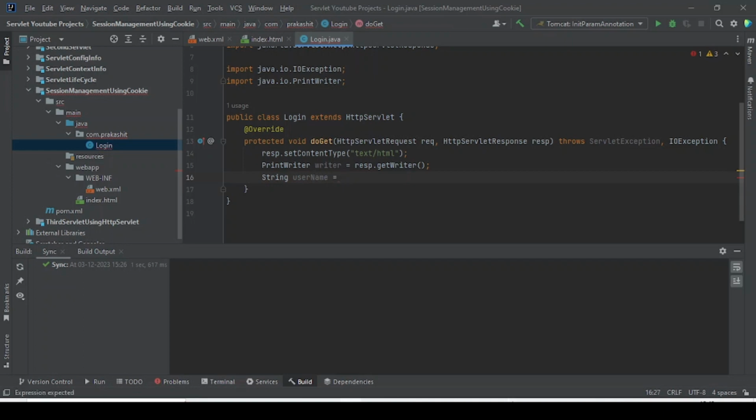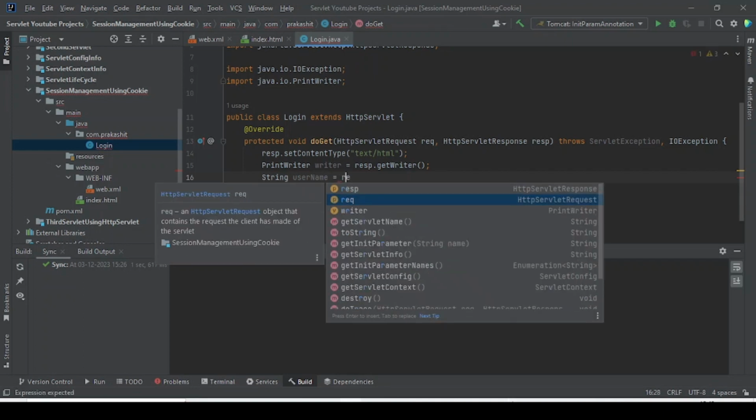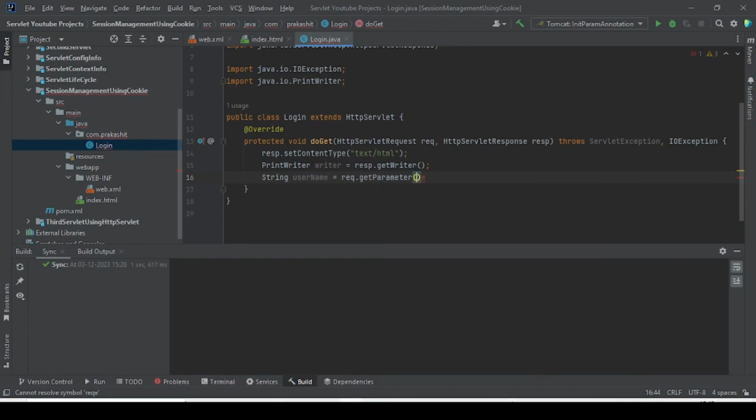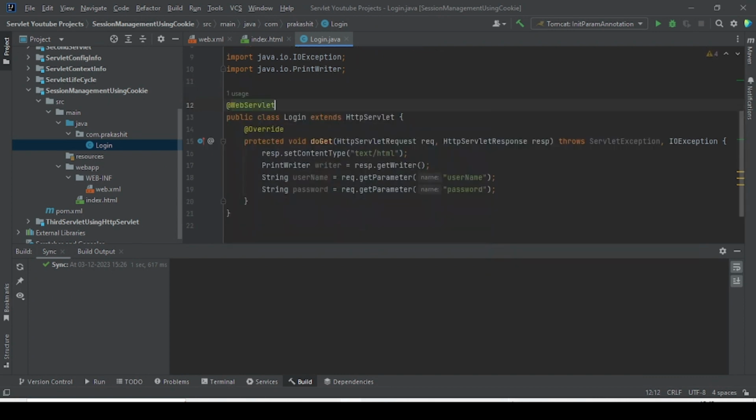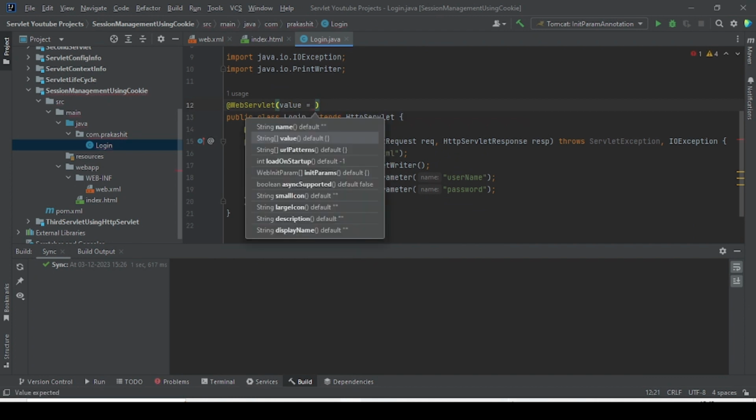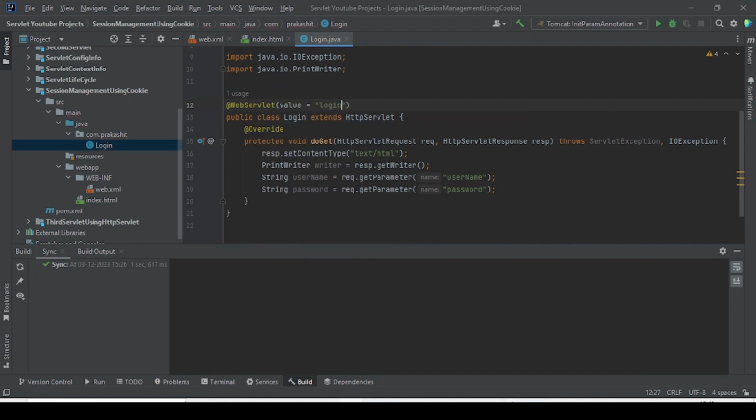Username equals request dot getParameter username, then the string password equals request dot getParameter password. That we have done. Then we need to configure this servlet. The servlet will use the annotation WebServlet, and here we'll pass the URL as login, the same thing.